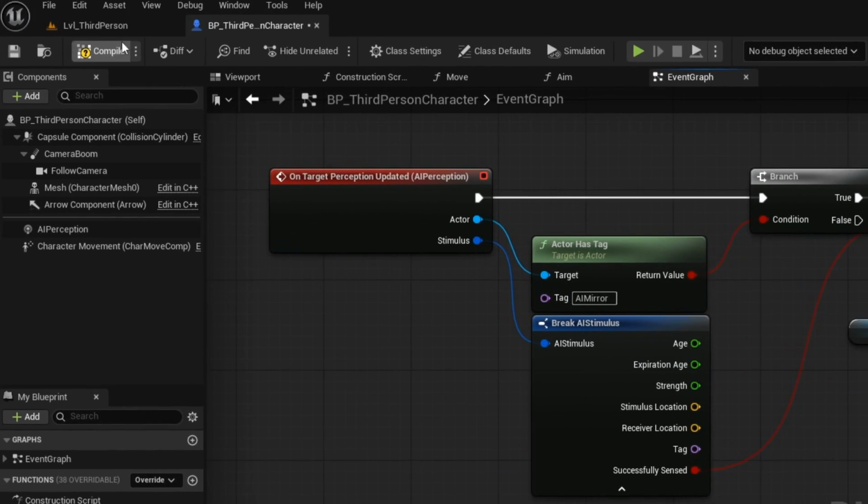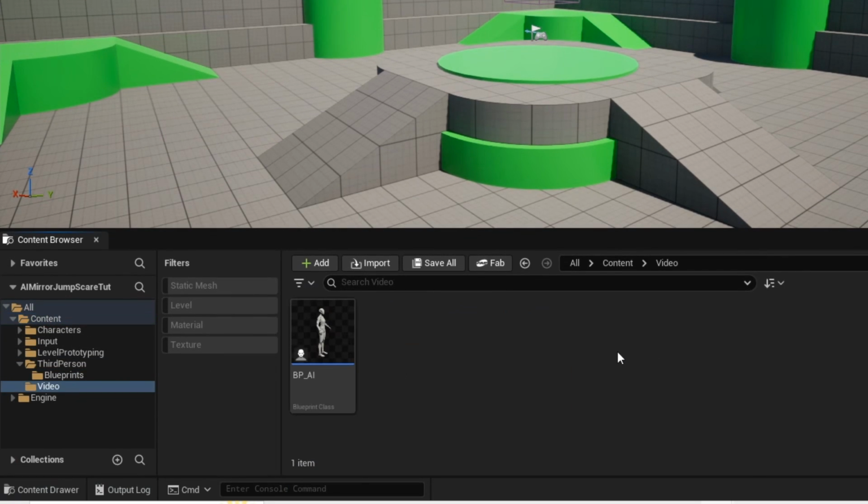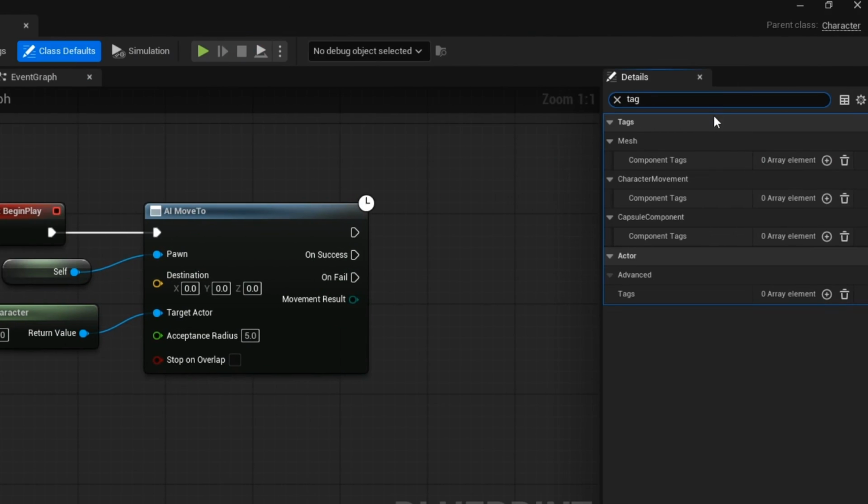And now you want to open up the AI blueprint. And now we are going to paste the tag into the AI blueprint. Click the BP AI. And now you want to search for tag inside of the details panel.